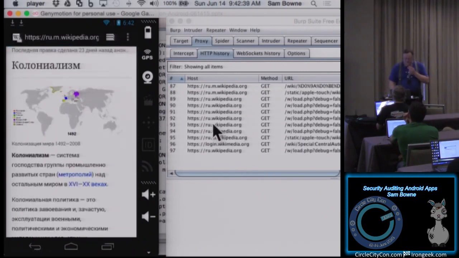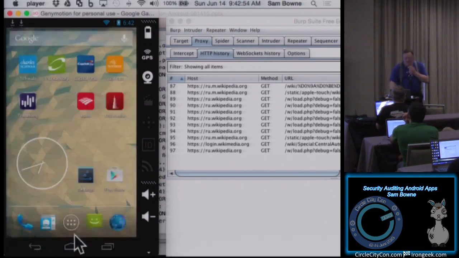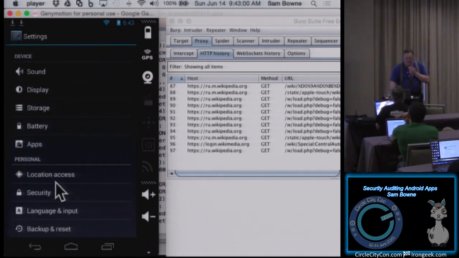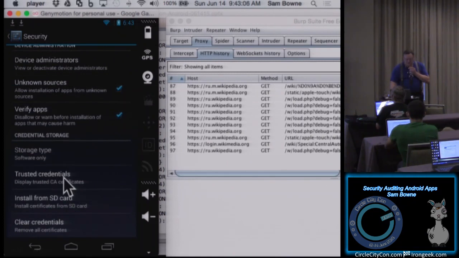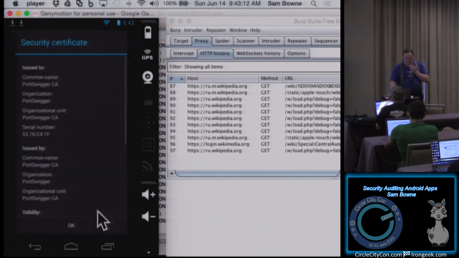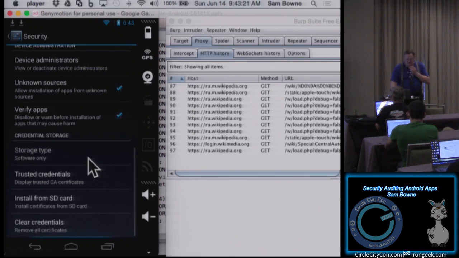The reason this is working is because PortSwigger, Burp, is creating HTTPS certificates for every website I go to, signed by the trusted certificate authority, PortSwigger. In order to intercept traffic like that, I had to install the PortSwigger certificate in this device. A common mistake beginners make is they forget to install that PortSwigger certificate. I'm going to simulate that here by removing it. Credential storage, trusted credentials, user. It has this thing called PortSwigger. I'm going to remove it, if I can figure out how. I think it was, there, clear credentials.